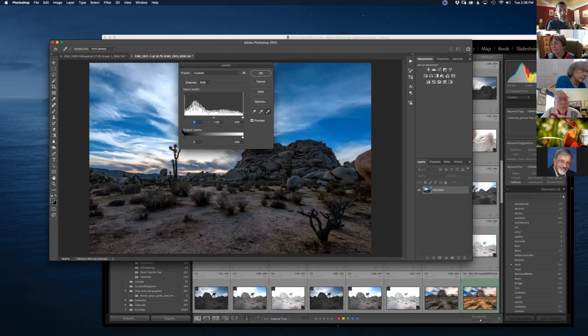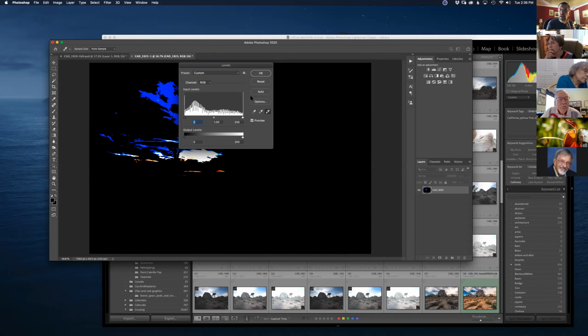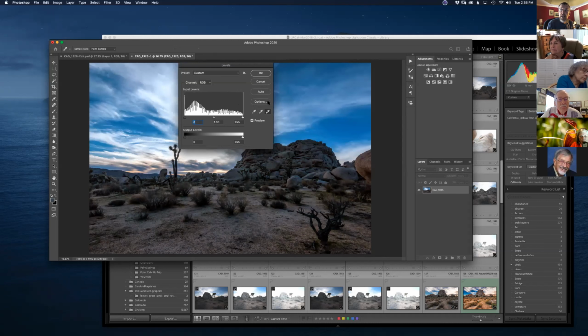And the other way to do that is if I hit down the Option key or Alt key, you'll see that this says reset. This goes to reset. So if I say, I really screwed it up, I don't like this, I'll hit that, hit reset. Okay, now I'm back to where I was before.